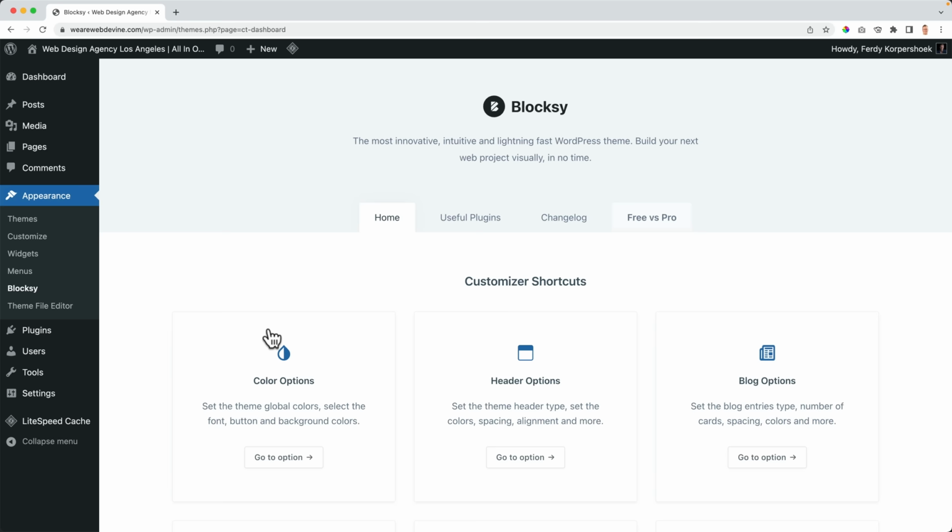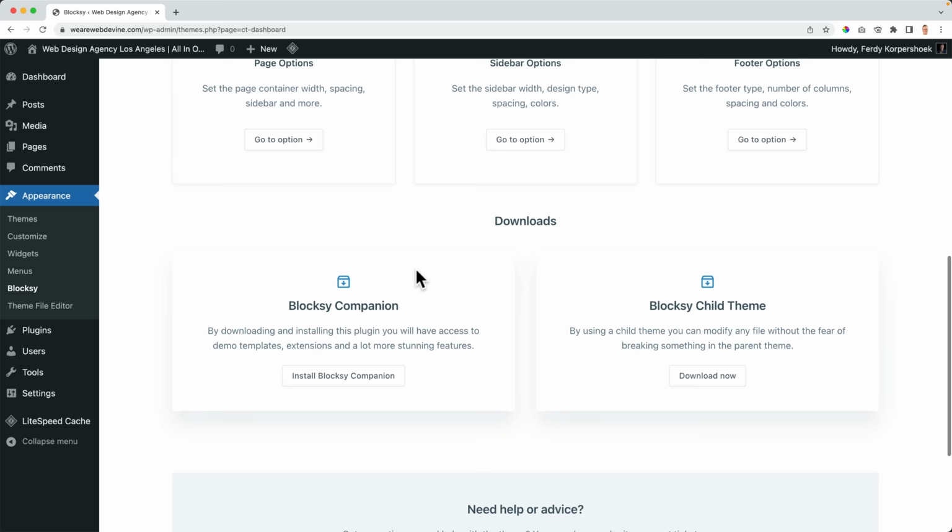Then we need to scroll down to downloads. And we need to go for the Blocksy companion. So we have a Blocksy theme and a Blocksy companion plugin. And those two combined is fireworks. So I click on install Blocksy companion.